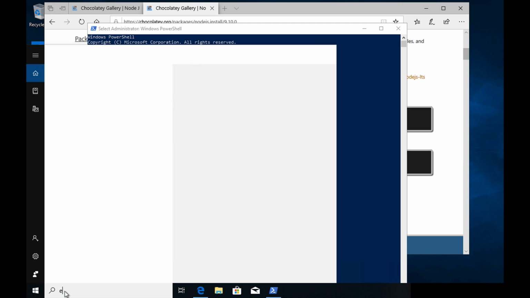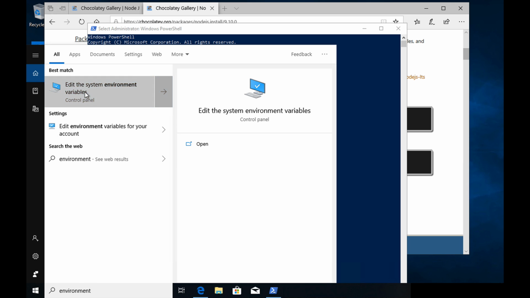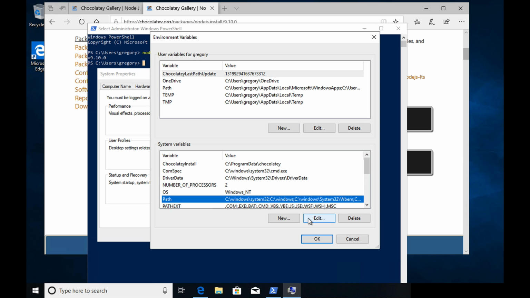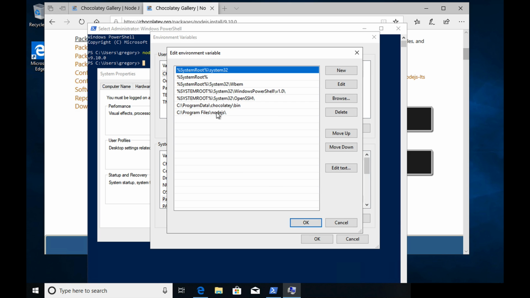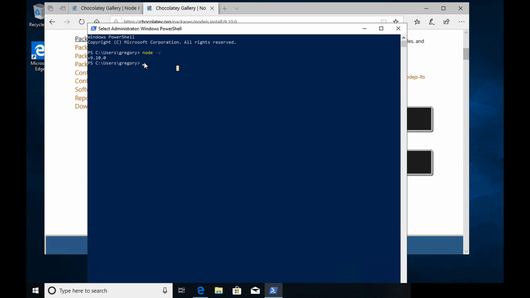Like you can go to environment variables and ensure that Node is in your path. So go to edit and make sure that Node's in there. And make sure it's in the right place too. Like if you can't find this file, then it's looking in the wrong place. So this should work for you. That's one of the reasons I'm using Chocolatey, because it just works out of the box.